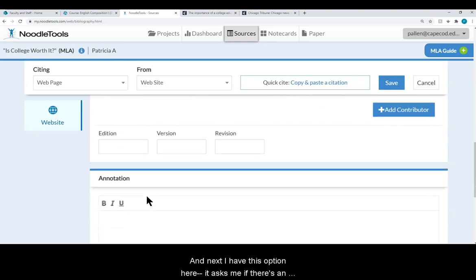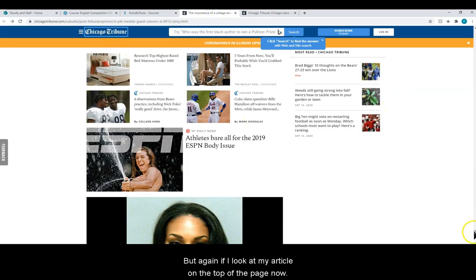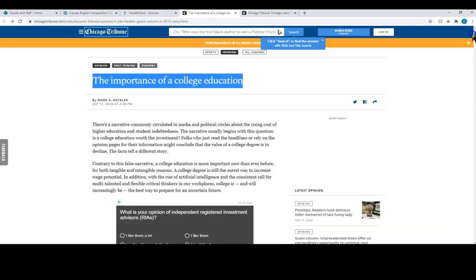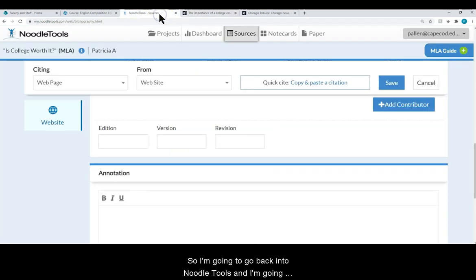And next I have this option here. It asks me if there's an addition or a version or a revision. But again, if I look at my article right at the top of the page now, back to the top, it doesn't mention that. And that information is usually found right here, right near the date. So I'm going to go back into Noodle Tools. I'm going to skip that part. And here it says annotation. And that just means if I wanted to add some kind of notes about this source, which I'm not going to. So I'm just going to click Save right here, the blue Save button.